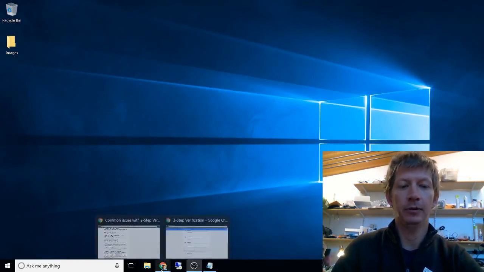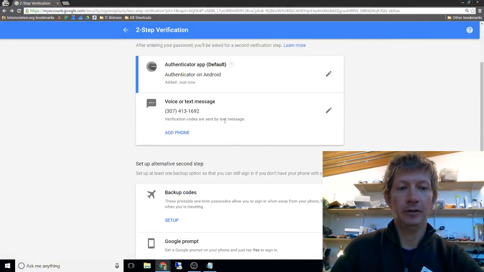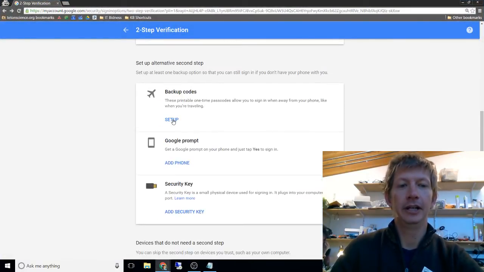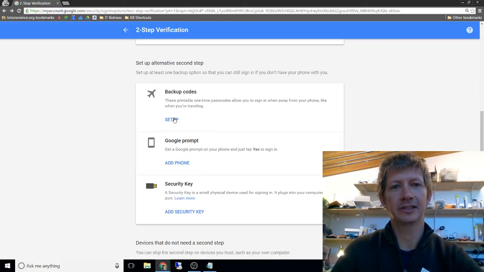One more thing that you'll probably want to do if you're going to try this out is set up what are called backup codes. So this option right here generates basically a printable set of codes you can stick in your wallet in case you've forgotten your phone or you've lost your phone or your phone's been stolen. You can still get into your account using a backup code.